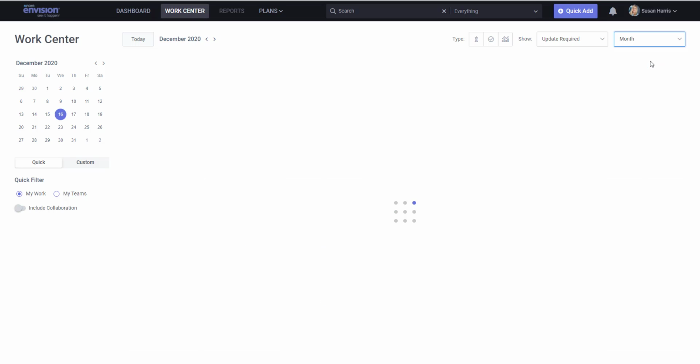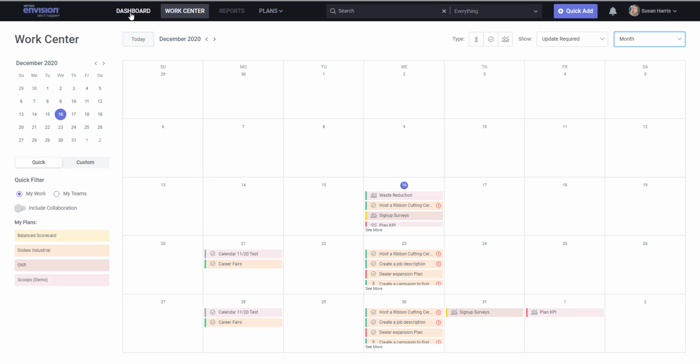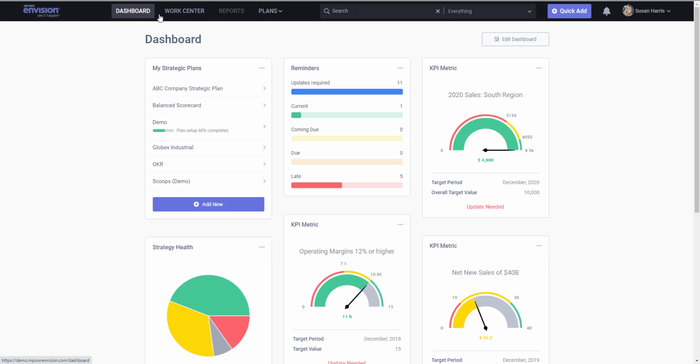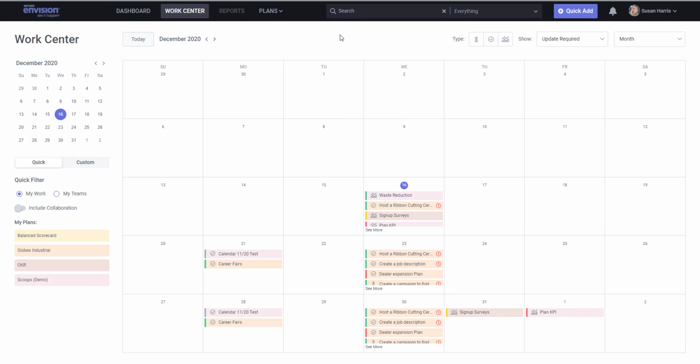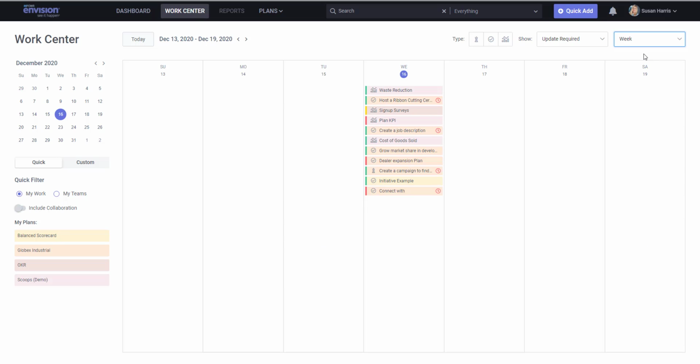And when you do that, what I'm going to check out here is if I go back to my dashboard and then go back into the Work Center, now it remembers my monthly preference. So as I go back and forth there, whatever I had the calendar view on, it's going to remember that. And next time you go back into the Work Center, it's going to default to that monthly or weekly preference.